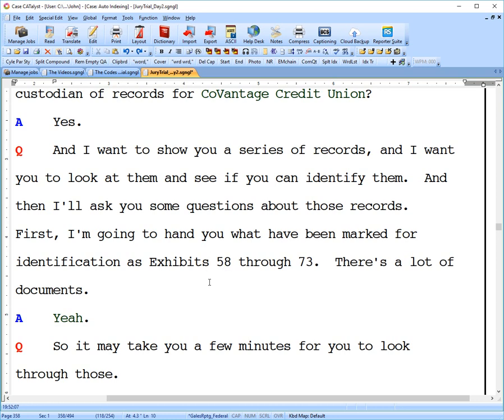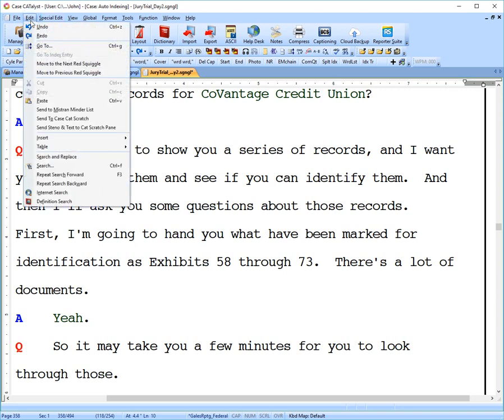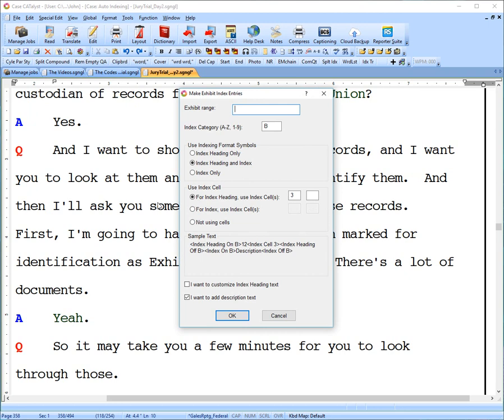Get rid of that. Now you'll see though that we have exhibits 58 through 73 being identified here all at once. So you don't want to go through what we just did that many times. So Case Catalyst has a nice shortcut for this. If you go up to Edit, Insert, and then Make Exhibit Index Entries. And this nice box comes up.